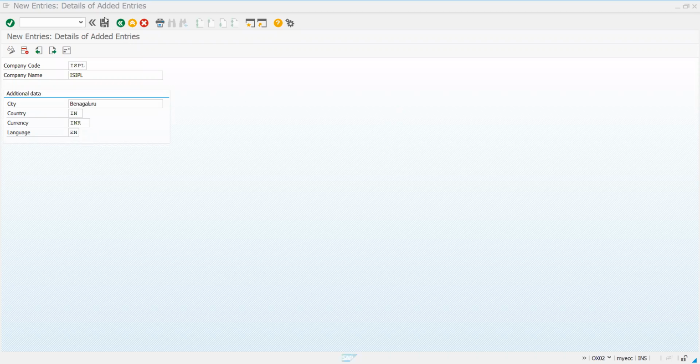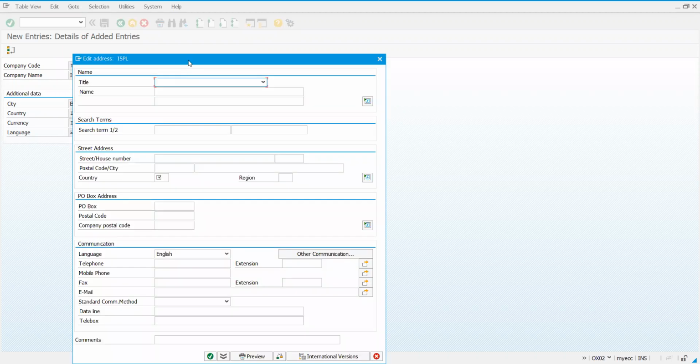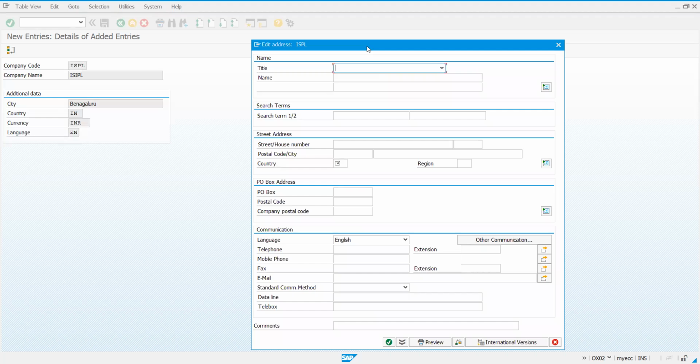Hope you are done. If I click on this save icon, a window will pop up for address. Sir, the company name Incel is not written in full form. I have not entered the full form. I have just retained ISIPL. I'm not getting it here. Where did you open this company name?